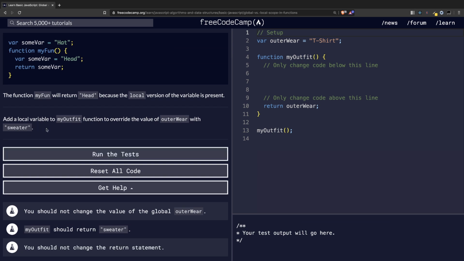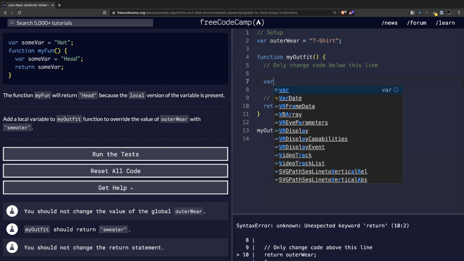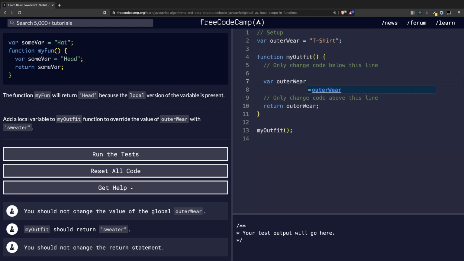Add a local variable to myOutfit function to override the value of outerwear with sweater. Okay, so we have outerwear here, t-shirt, not sweater, sweater. All right, and we want to not reassign it, we want to create a local scoped variable called outerwear, yeah, and it will be sweater, like that.